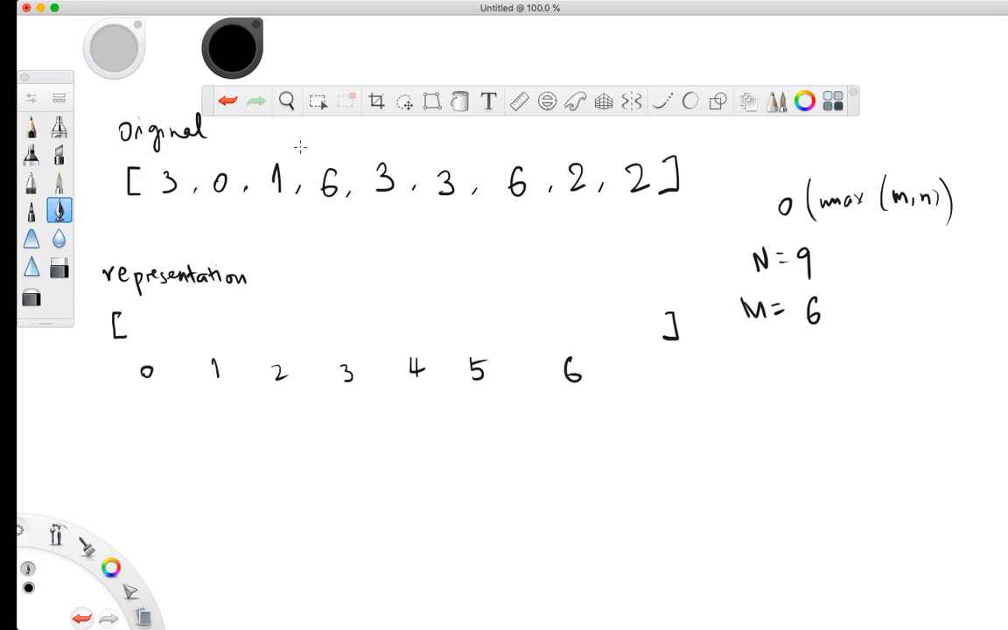What you're gonna do is to map your original array's value to my representation array's index, and map the original array's count to my representation array's values. Let me explain. So when you look through the original array, you encounter a 3, so I will go to index 3 and increment count by 1. 0, I come to here, increment by 1. 1, increment by 1. 6, increment by 1. 3, add 1. 3, add 1. 6, add 1. 2, add 1. 2, add 1. Let me clean it up.